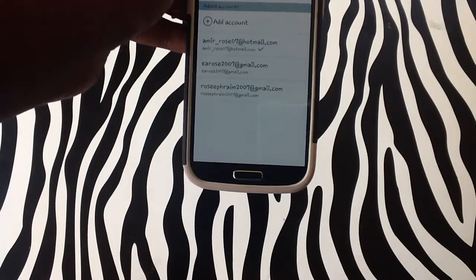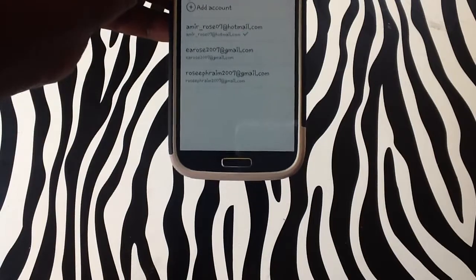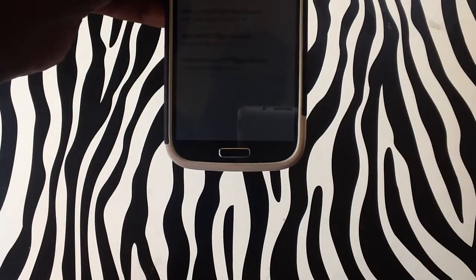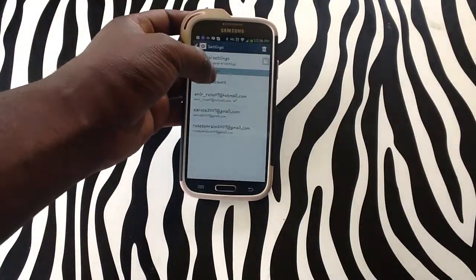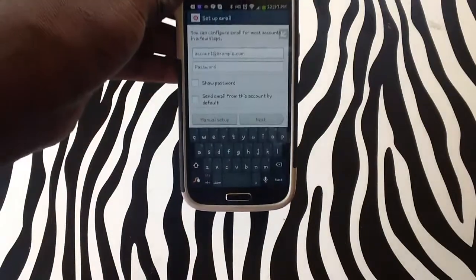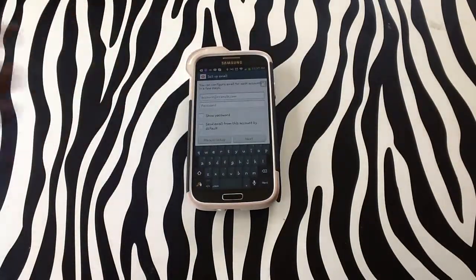As you can see, I already have EAROSE2007@gmail.com on my device, but this is my secondary Gmail account on my device. Now from here, you can simply tap add account. Upon tapping add account, you'll be able to enter your Gmail address in the top and your password in order to set up your extra email on your device.